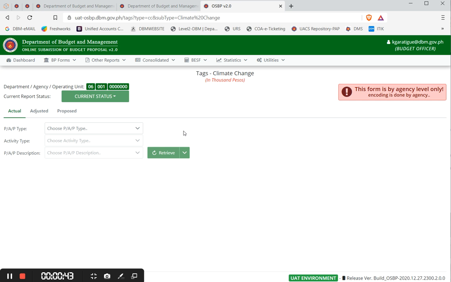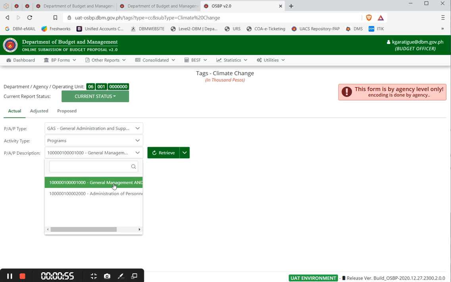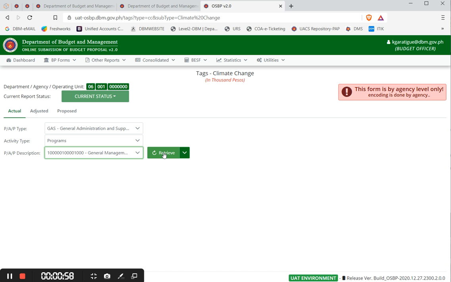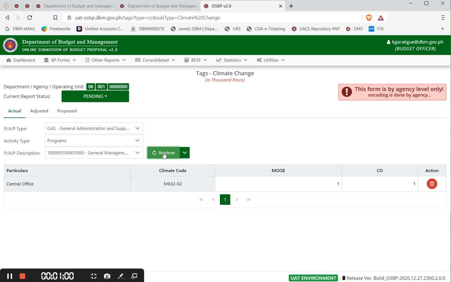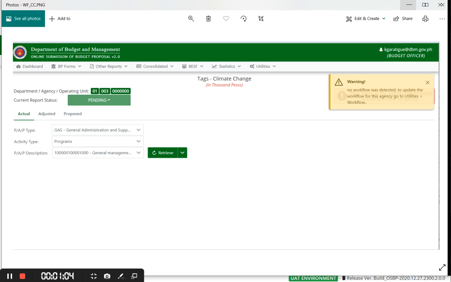When the transaction page opens, see to it that UACS code is displayed on the Department Agency Operating Unit. Then, select the appropriate PAP type, activity type, and PAP description on the drop-down menu. Click Retrieve button, the data will display if record exists. If no workflows exist, a warning message will pop up at the right side, notifying to update your workflow.